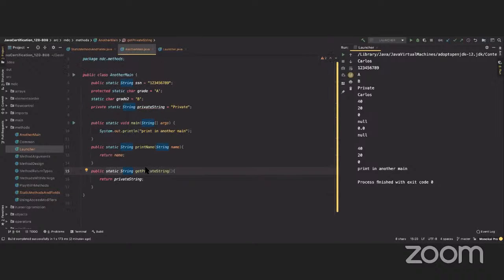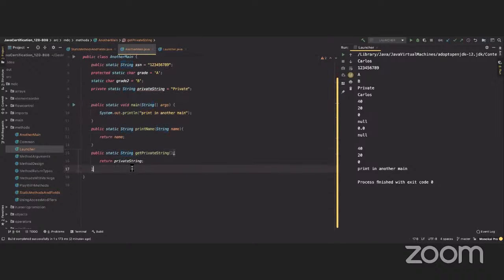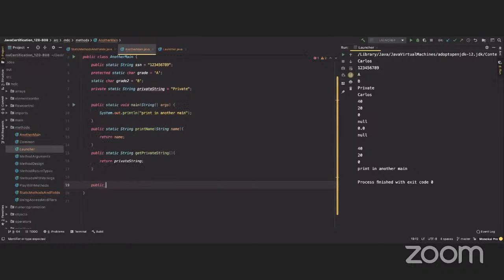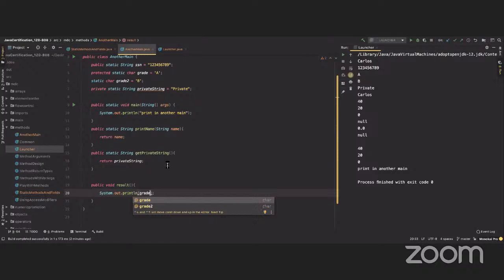Okay, so if I try to access, and I think I did this already, but I do it again. Just a regular method, like say result, okay, and then I try to print grade, right?